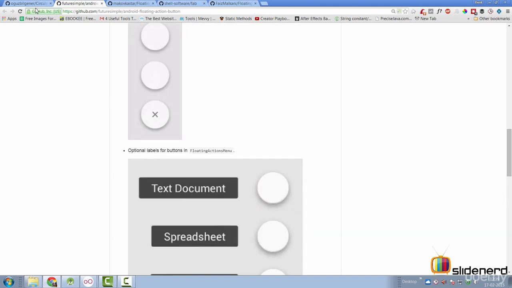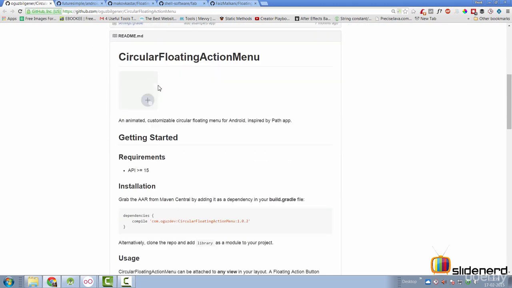Okay. So going to the last one, this is the one which I think I'll be using in this video because this looks damn marvelous. Take a look at the way it animates the options out there.